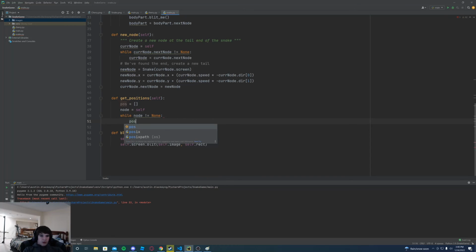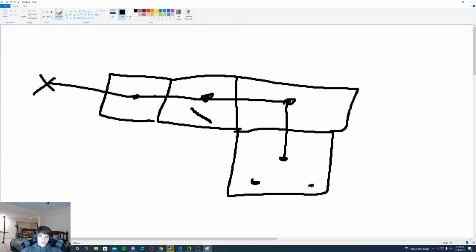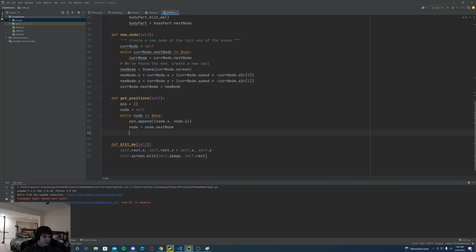All we're going to do is append the x and y positions, so node.x, node.y, and then pass our node on to the next node. So node is equal to node.nextNode. So update our node to be the one next to it. If we're in the middle part of our body, let's say we're right here, we've gotten that position, move on to the next one, and check this one's values, update its x and y, and so on.